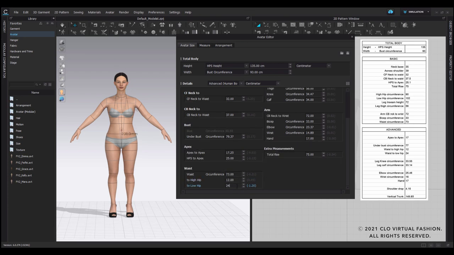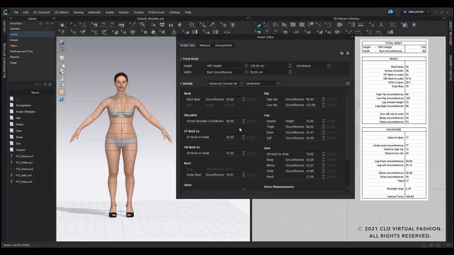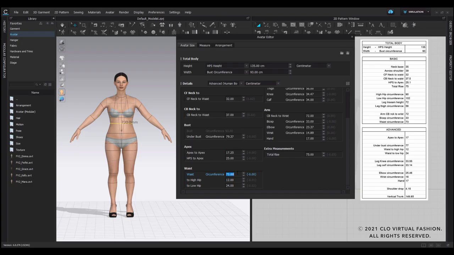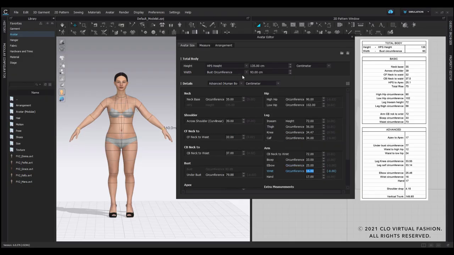So here again, the same method that we followed before. I'm gonna change all the heights first and then the circumference. I am also only changing the measurements that are extra. The ones that I've already changed in basic, I won't be changing them over here. So only the extra measurements that are in the advanced human body.